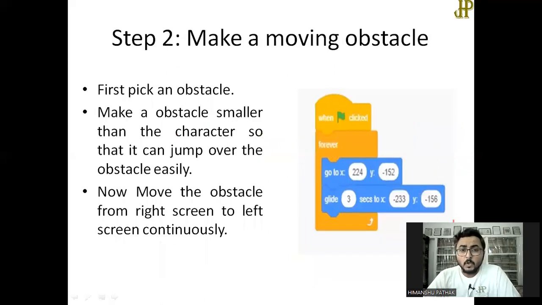Next, the moving obstacle is to be designed. So what I have to take is again a sprite, whatever. Here I have taken an egg. Make the obstacle smaller. Why? Because I have to jump the character over the egg. So if the obstacle is smaller, then jumping will be easy. Now move the obstacle from the right of the screen to the left.